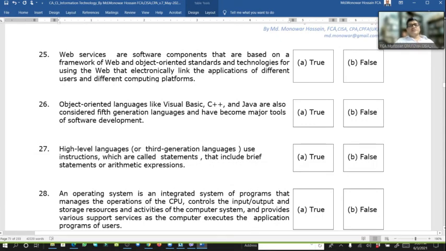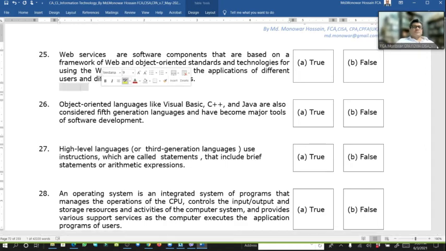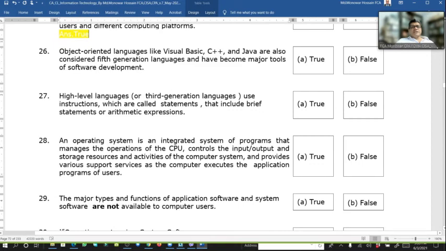Web services are software components that are based on a framework of web and object-oriented standards and technologies for using the web to electronically link the applications of different users and different computing platforms. True. Object-oriented languages like Visual Basic, C++, Java are also considered fifth generation languages and have become major tools of software development. This is also true.